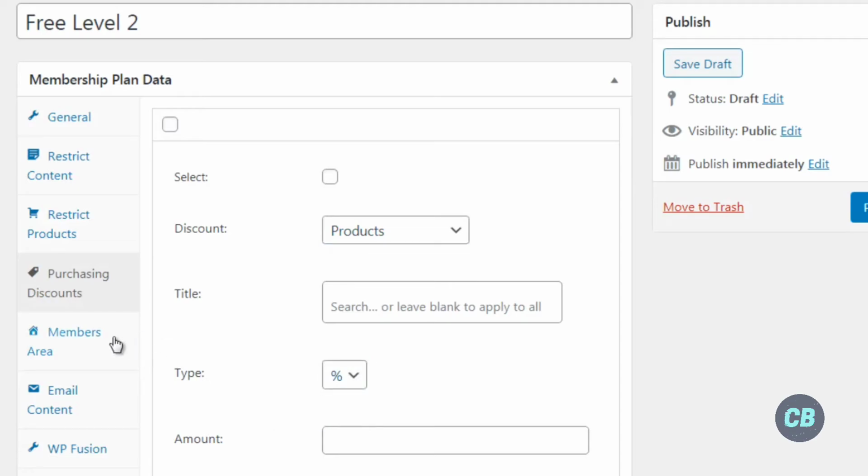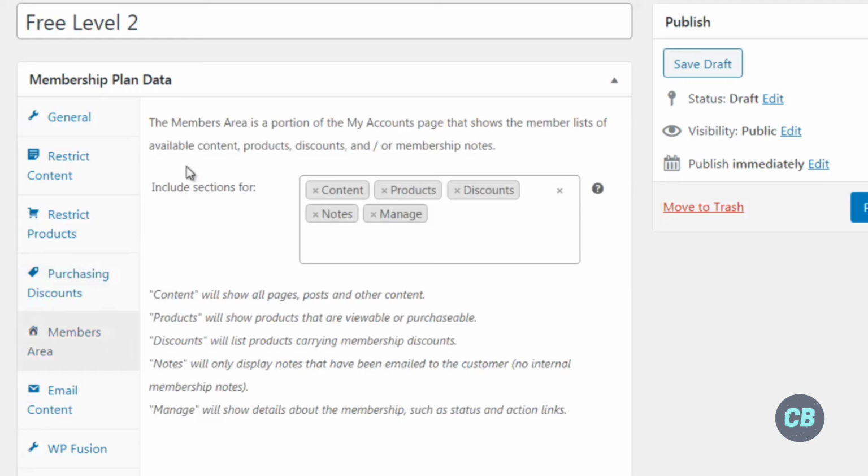Next up, we have members area. Now, members area, as you can see, is a portion of the My Accounts page that shows the member lists of available content, products, discounts, and membership notes. Now, down here, it has an explanation of what that is. So content will show all pages, posts, and other content. Products will show products that are viewable and purchasable, discounts and notes, and managed.